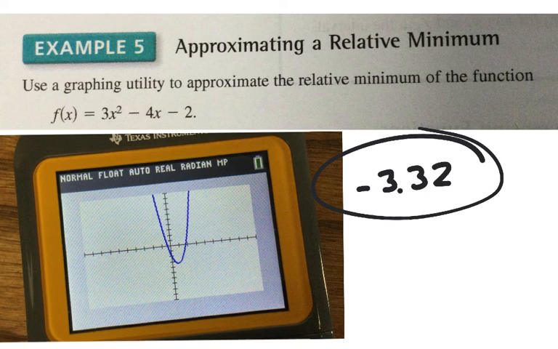Okay, now I'm going to show you another way we can find exactly what the minimum value is with this calculator. Okay, so pay attention.